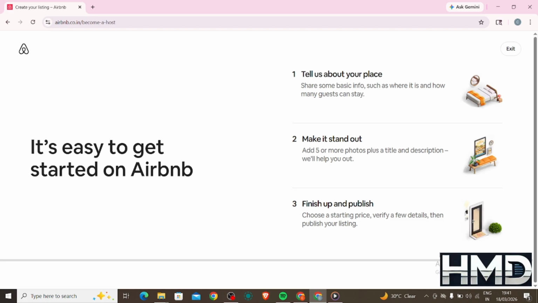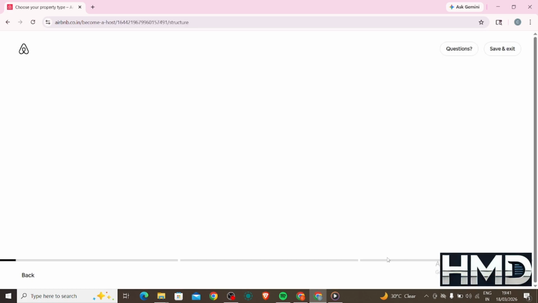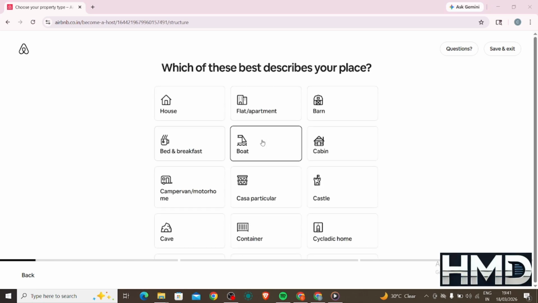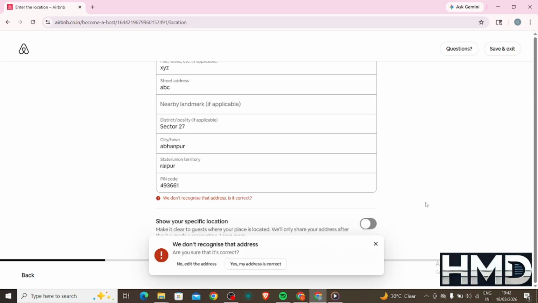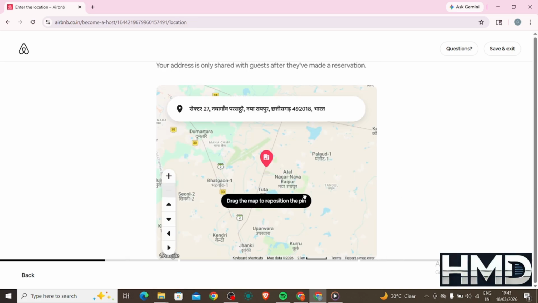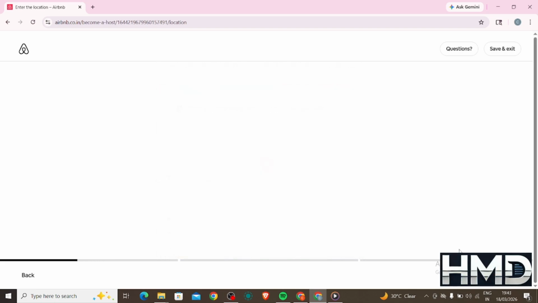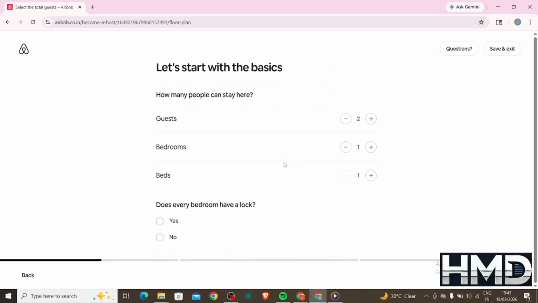Start by selecting the type of property you want to list, such as an entire home, a private room, or a shared space. After that, enter your property location so guests can find your place on the map. Next, add details like the number of guests your place can accommodate, the number of bedrooms, beds, and bathrooms.